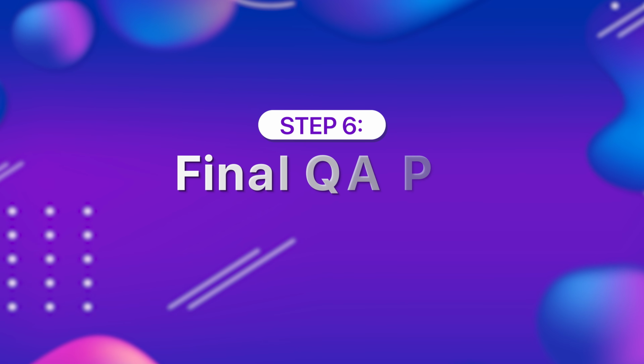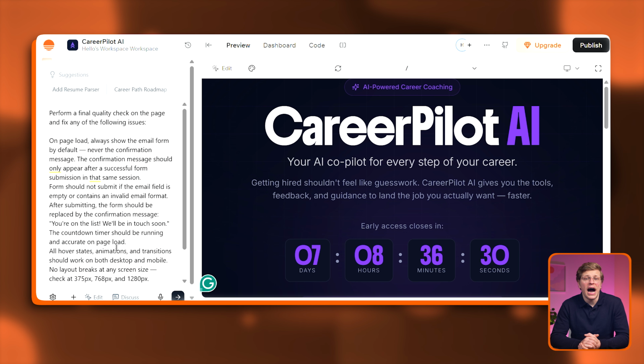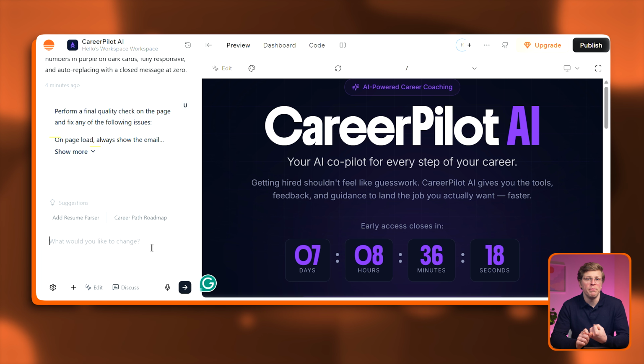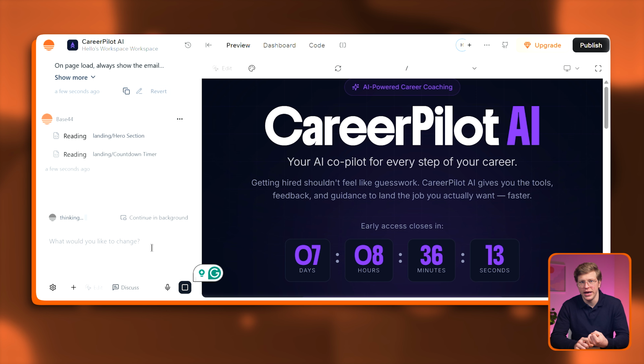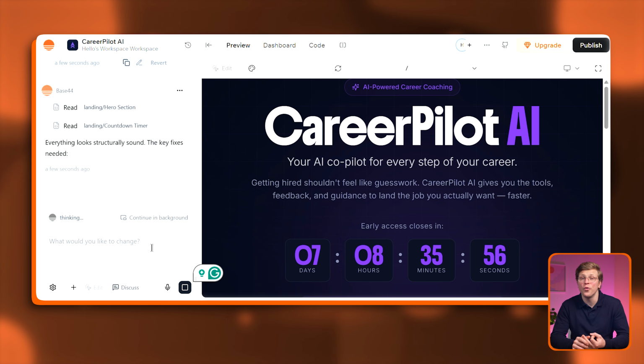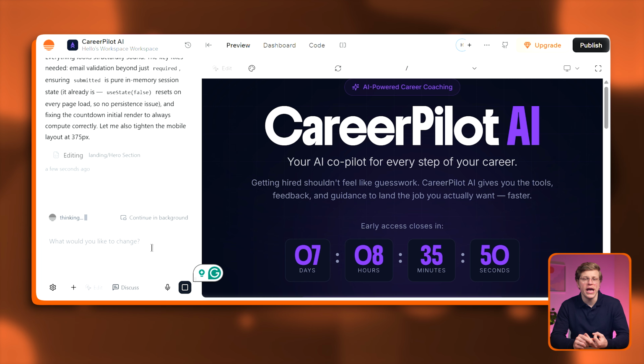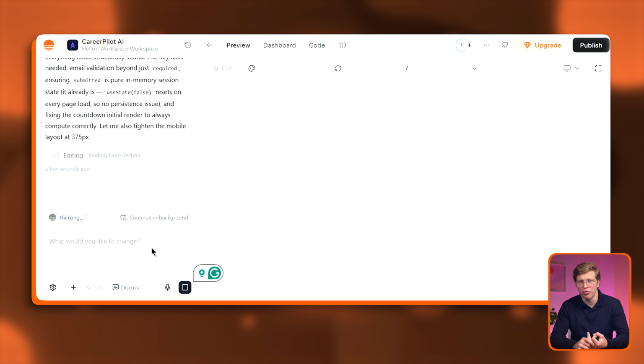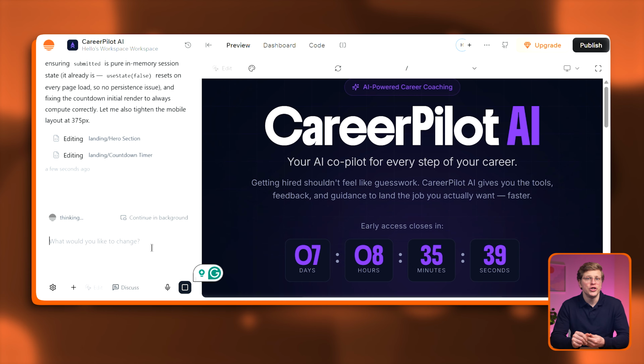Step 6. Final QA pass. Before publishing, I ran a final quality check prompt. A few specific things I wanted confirmed. The email form should always be visible by default on page load, not the confirmation page. The confirmation should only appear after a successful submission in that session. The form shouldn't allow empty or invalid email submissions to go through, and the countdown timer should be accurate and running the moment the page loads.